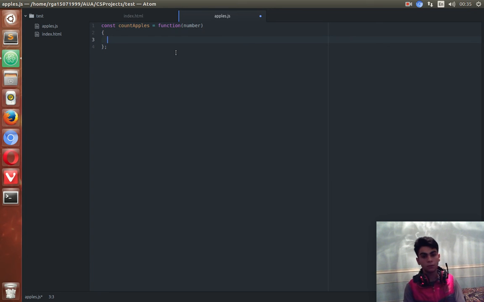So in it, first we shall write our termination case, and it is always a good practice to write the termination case and then go to our recursive body if you write some recursive step. So our termination case is when our number is equal to 1. So in that case we'll return 1 apple.